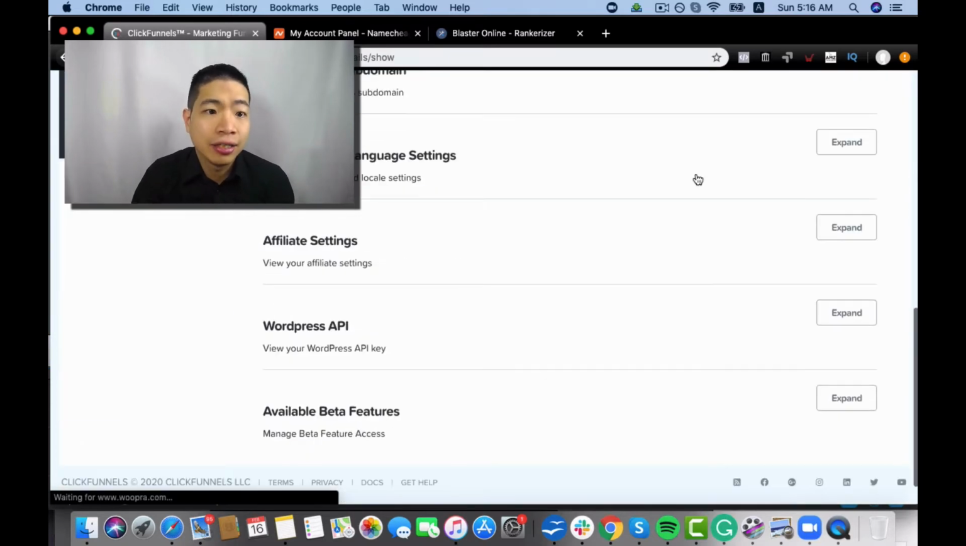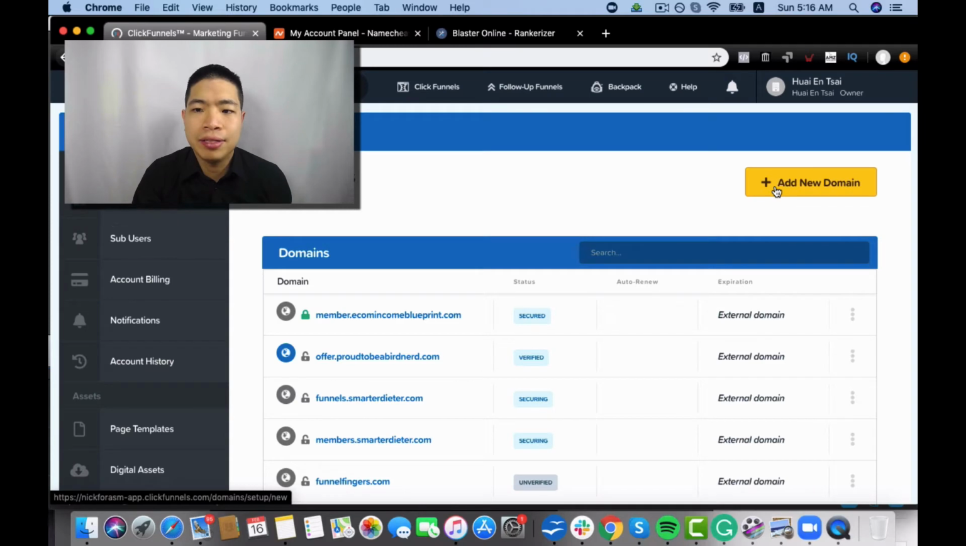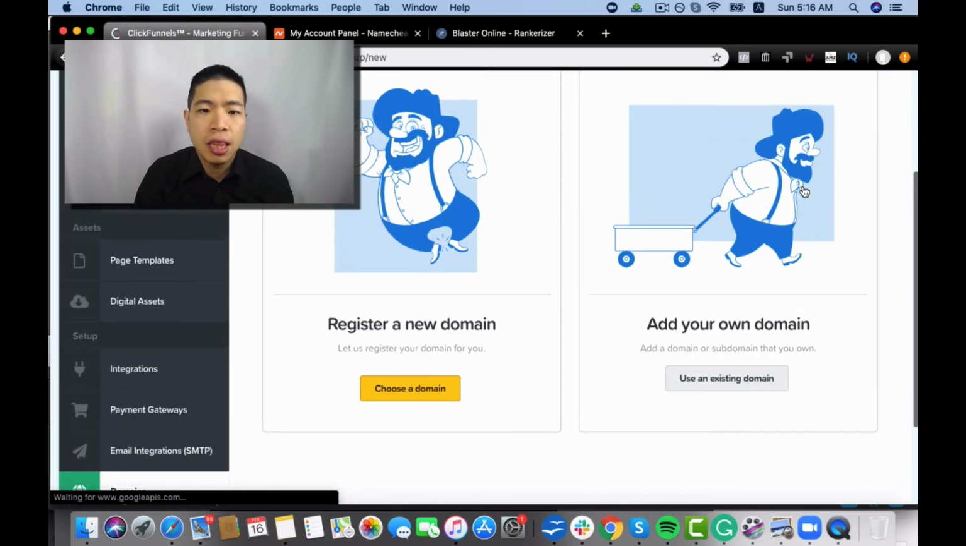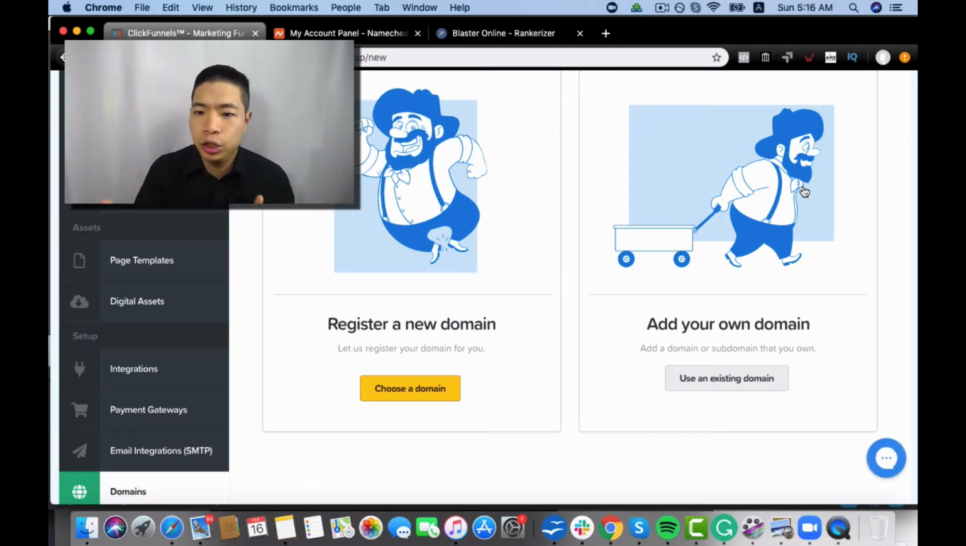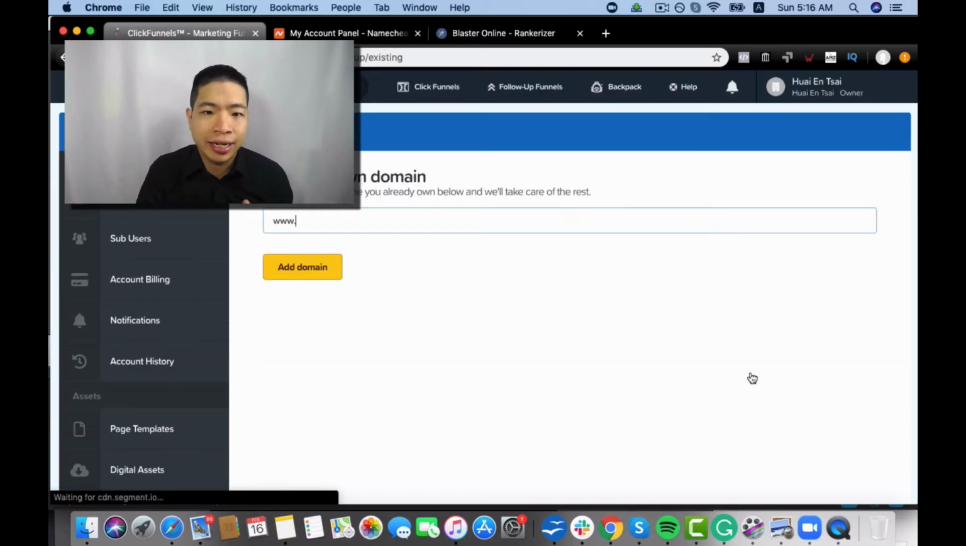Then we click on domains. Then we click on the add new domains. So here you got two options. The first one is you can register your own domain under Clickfunnels, or you can just add your existing domain if you're using other registers. So because I use Namecheap as my register, so I just used that. So I click on this one.